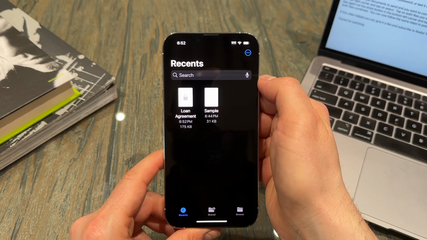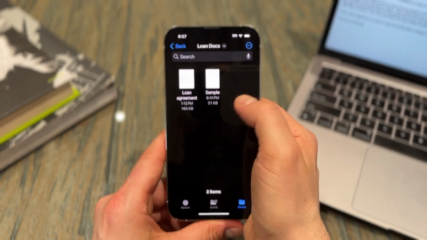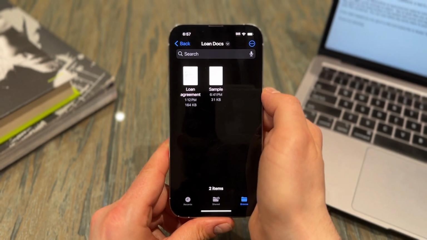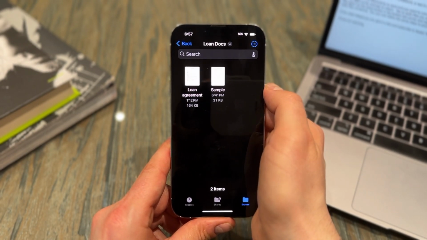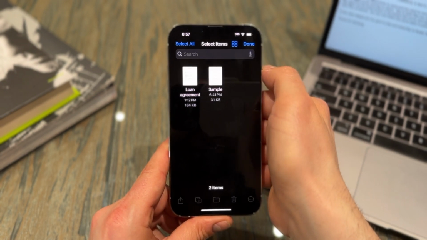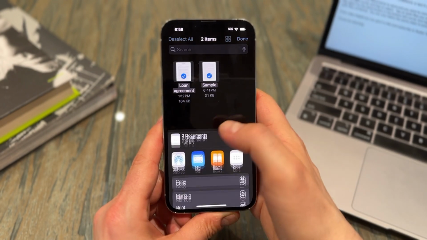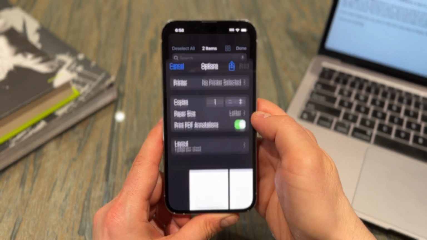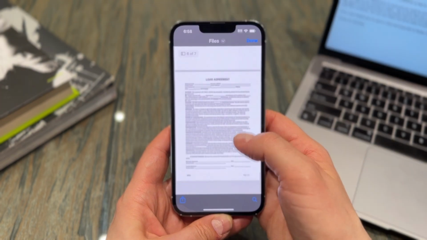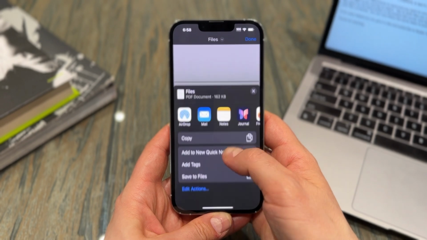If you have two PDF documents to send and you want to combine them into one password-protected PDF, first make sure that both files are in the same folder, then tap on the three dots in the top right corner and tap on Select. Tap on both files you want to send, then tap on the Share Sheet button and tap Print. Pinch out on the first page of the print preview, then tap again on the Share button in the bottom left corner and tap on Save to Files.